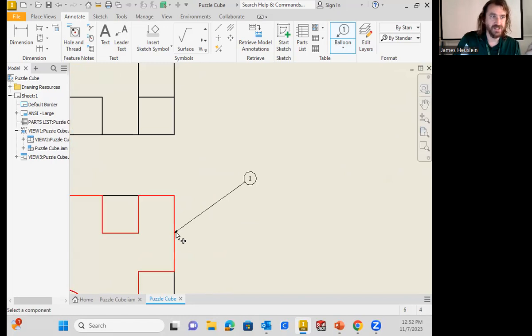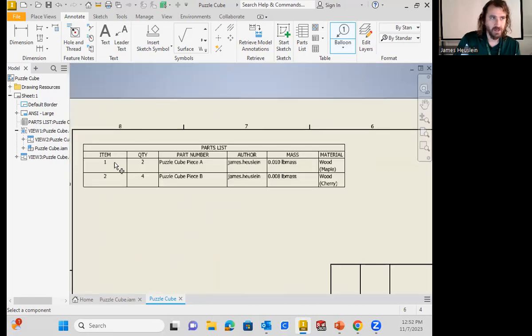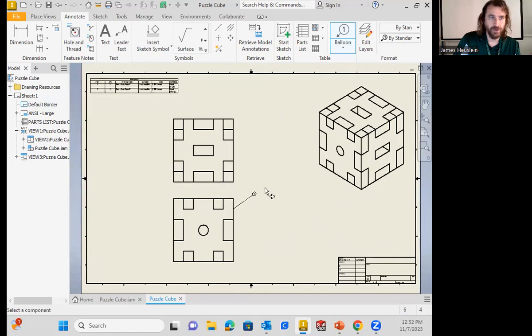And what this did is the first click made the arrow. The second click placed where this number 1 bubble is going to go, this balloon. And then we right click it to create it, and it made that. So what this is saying is this piece here is item 1. Item 1 is puzzle piece A. So the numbers of the balloons correspond to the item numbers in the chart. Okay, so that's puzzle piece A right here.